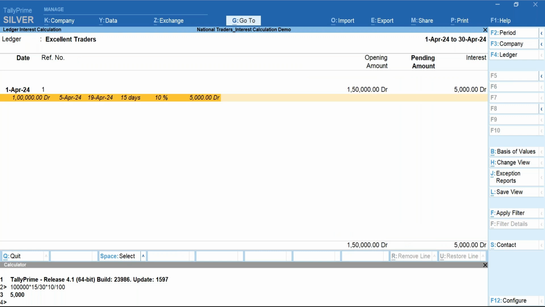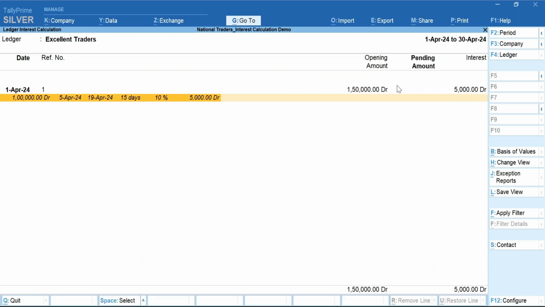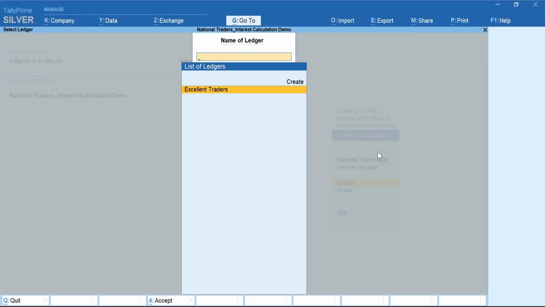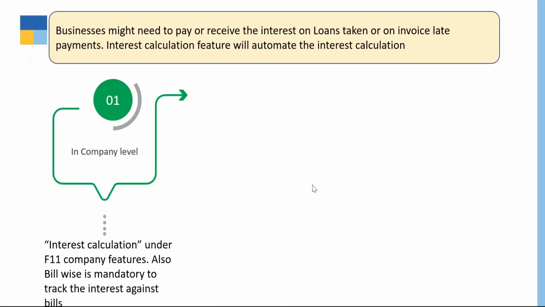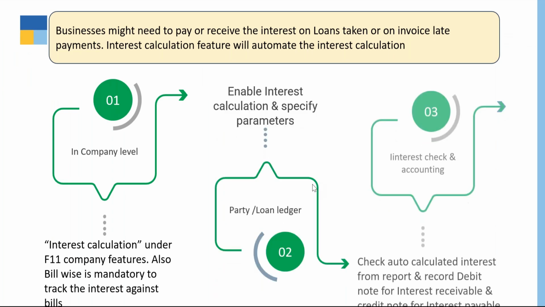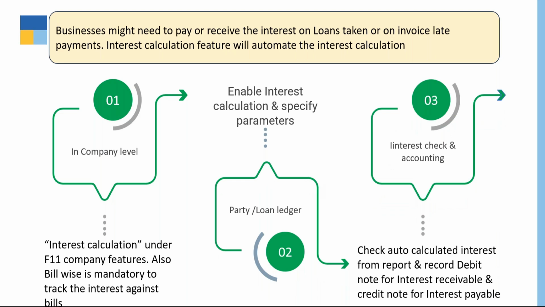Okay, so now this report is showing me that interest has been levied and this particular bill has been knocked off by the user. So after this, what you are supposed to do, you have to receive this amount from the party, right? So in order to account the interest that has accrued, you have to raise a debit note. For all the interest payable, you will be raising a credit note, and for interest receivable, you will be raising a debit note.